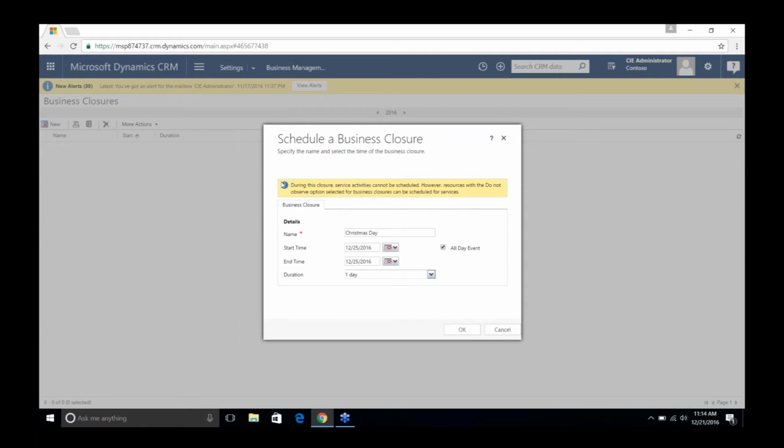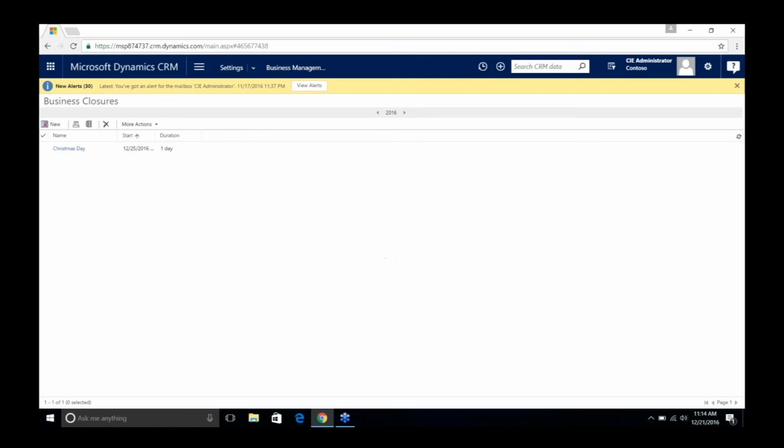And you can see here there is information that's being shown. It says during this closure, service activities cannot be scheduled. However, resources with the Do Not Observe option selected for business closures can be scheduled for services. So it's important to remember that there are exceptions to these business closure rules. And then, of course, you can just continue to add them. So that might, like I said, be several days. It could be a holiday stretch, etc. And you get the idea. You can add those all in here for the year.